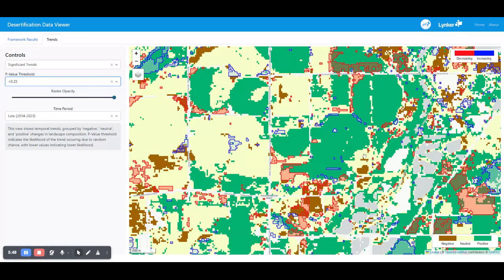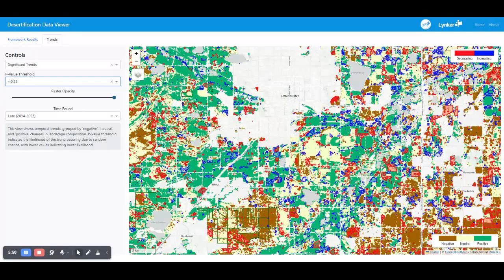So that summarizes this dashboard. So please enjoy scrolling around the map to different data layers and different areas of Boulder County rangelands, and enjoy taking a look at the results in your area of interest. Thanks.